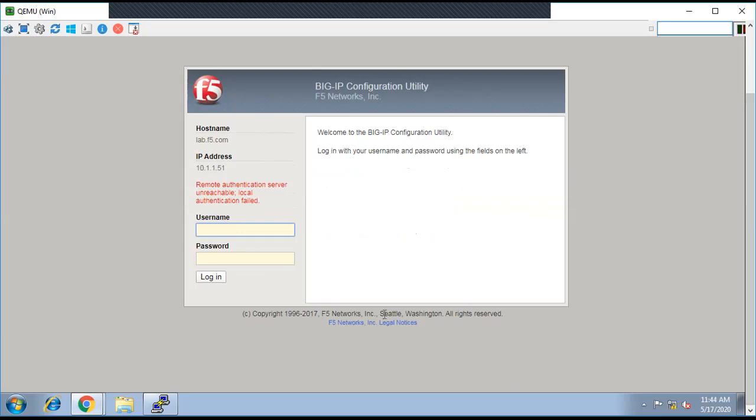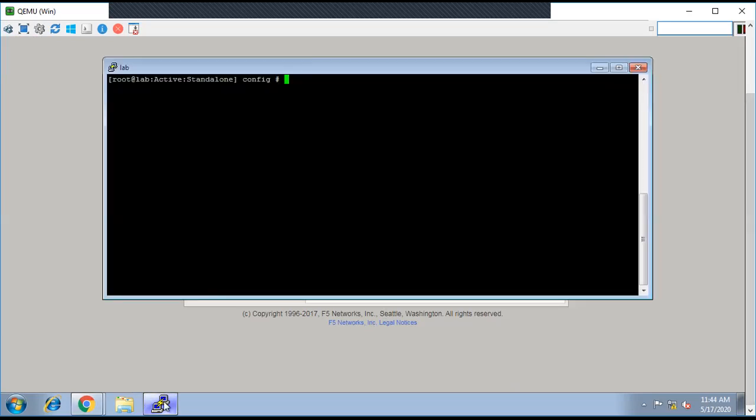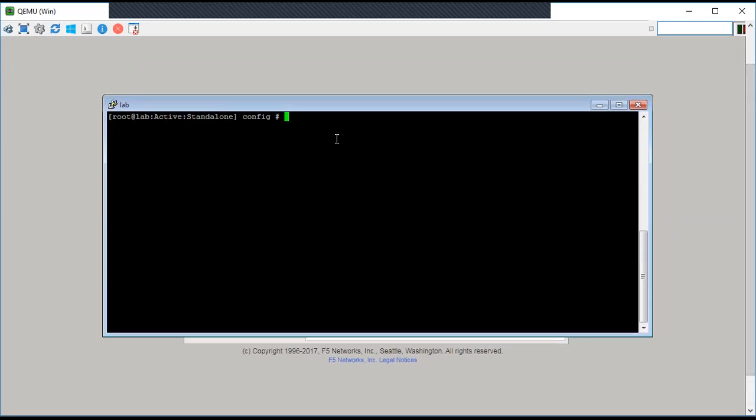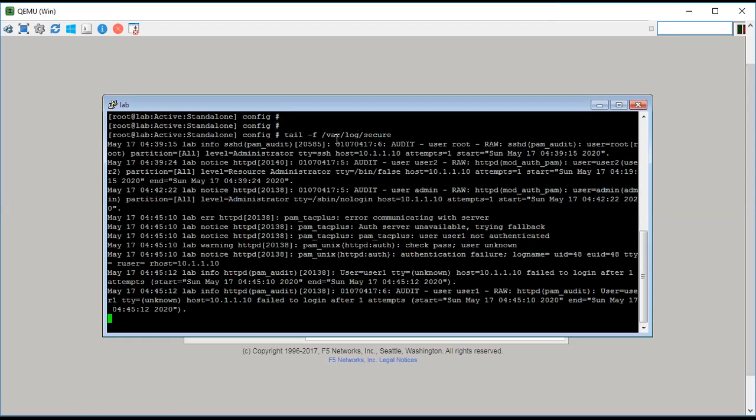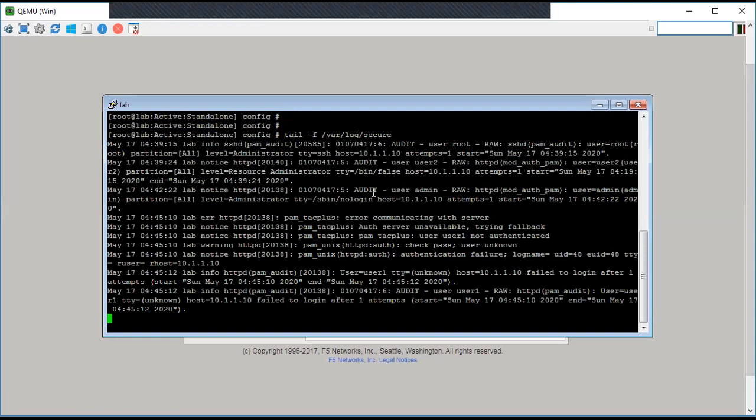Let's see. Now, I find CLI very useful in terms of troubleshooting this. I'll be using tail command to view my logs when I'm logging in. So specifically when I am trying to see the log files, I will see here, it is saying error communicating with the server. I can even enable debug logs when I'm troubleshooting. So by default, it will show as error communicating with the server. The authentication server is unavailable.